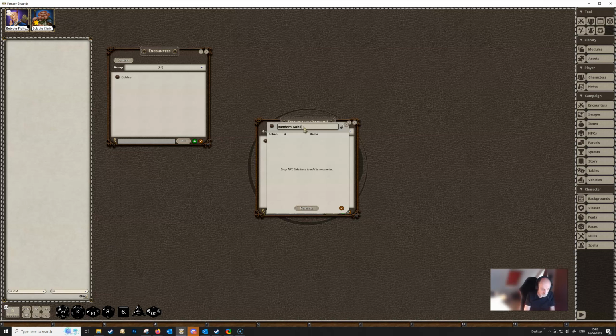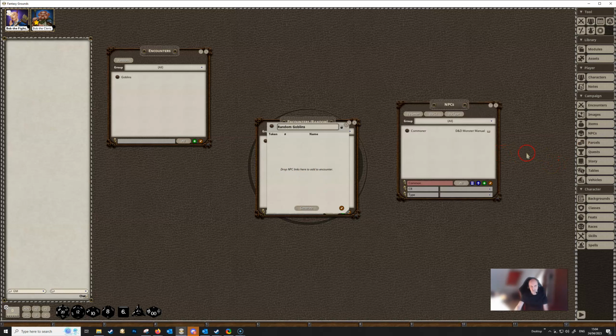And again, we're doing exactly the same thing here. We're going to be dropping NPC links into here. So let's get the goblins back up, and let's drag in a goblin. And this time, instead of a number field, we've got a dice field. So we can type in a dice string here, so 1d4.